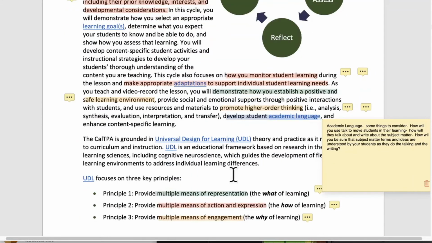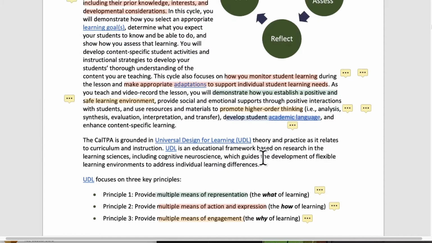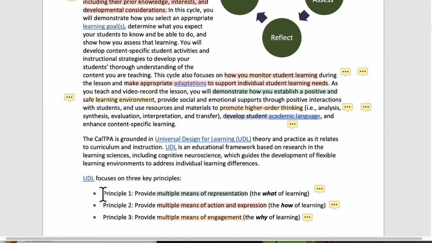The other piece is that you want it to work around UDL principles, and this might be new to you, but here's an outline of what those are. So principle one, let me back up a bit. UDL is an educational framework based on research in the learning sciences, cognitive neuroscience, and it guides the development of flexible learning environments to address individual learning differences.